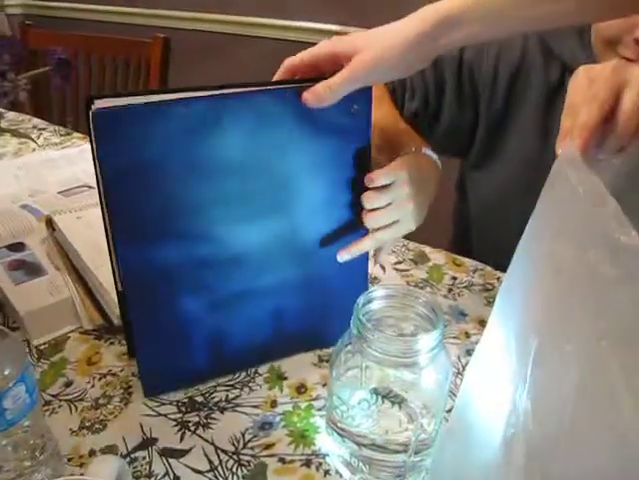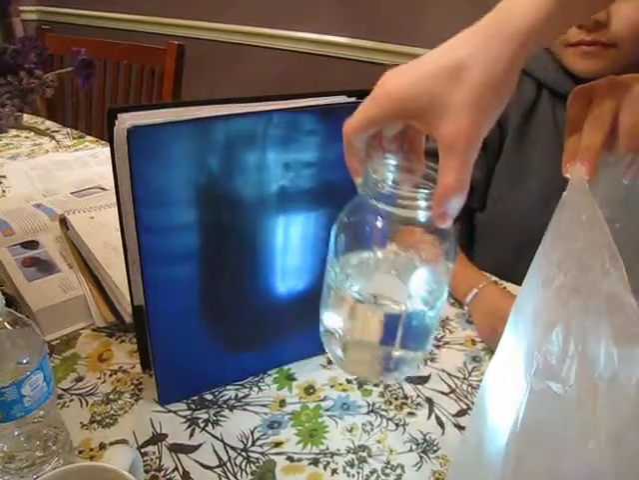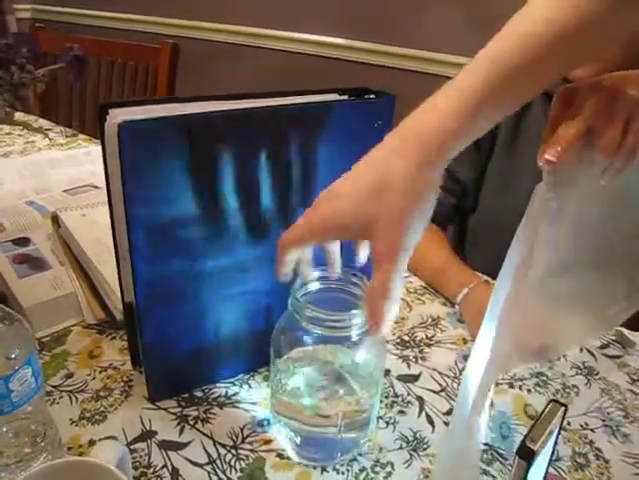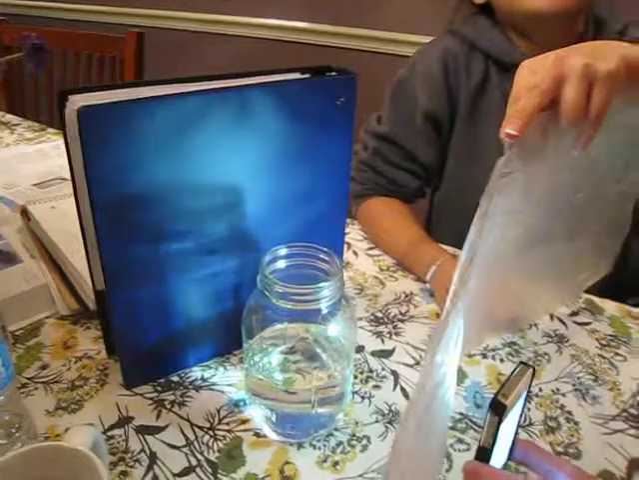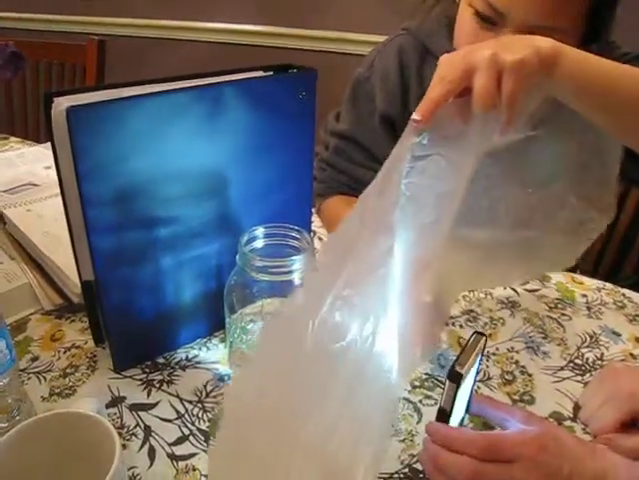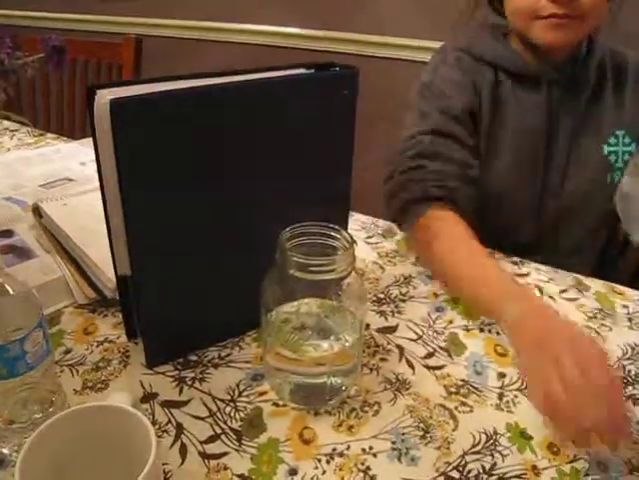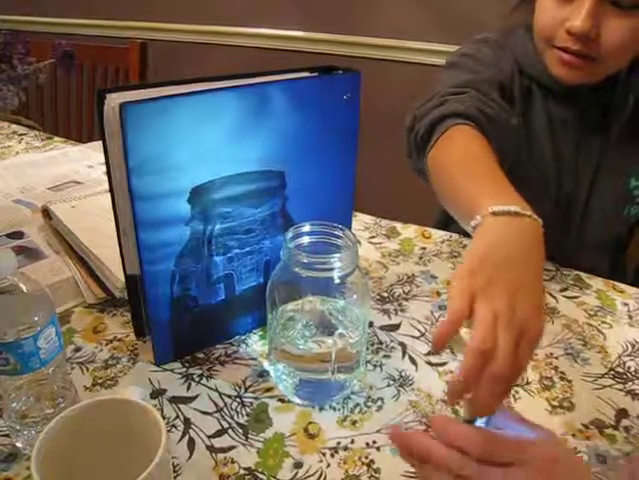So here you can see that it's blurred. If you hold that up, you can see that it's blurred. So there's a big difference between this frosted, blurred light versus, where you hold it here, the light that's more defined.